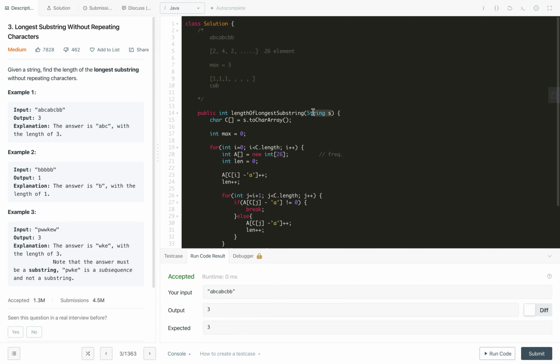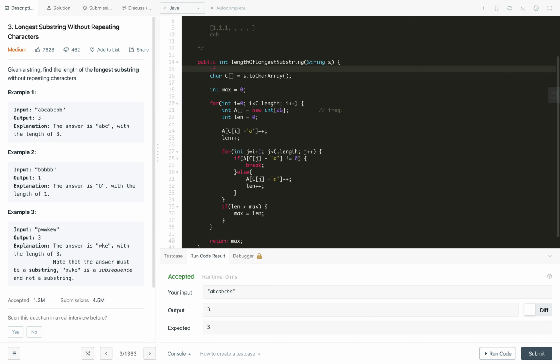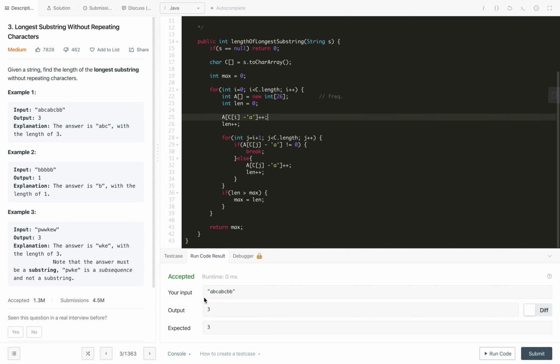Now what will be the case if S is empty? So max will be 0, it will not travel to any length, so this for loop will not run, and it will return maximum as 0 only. But what if S is null, then this will cause an error. So we need to check if S equals null, then we can return 0. Okay, the answer is correct.